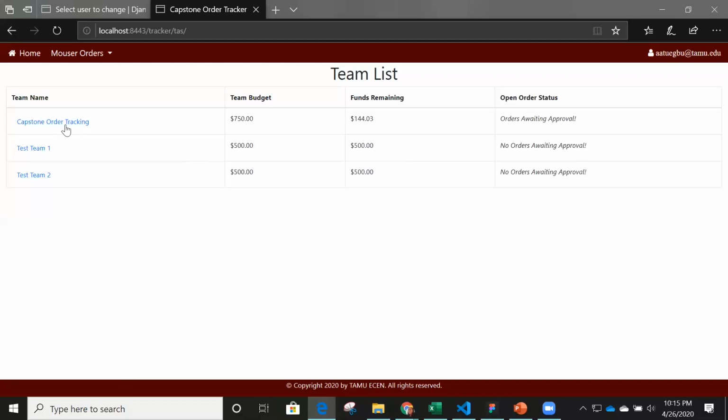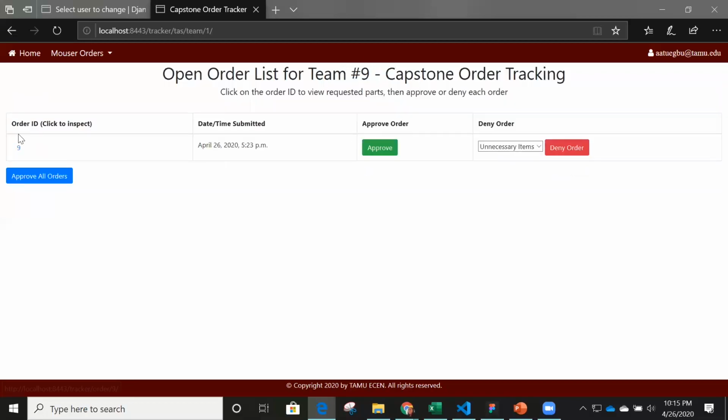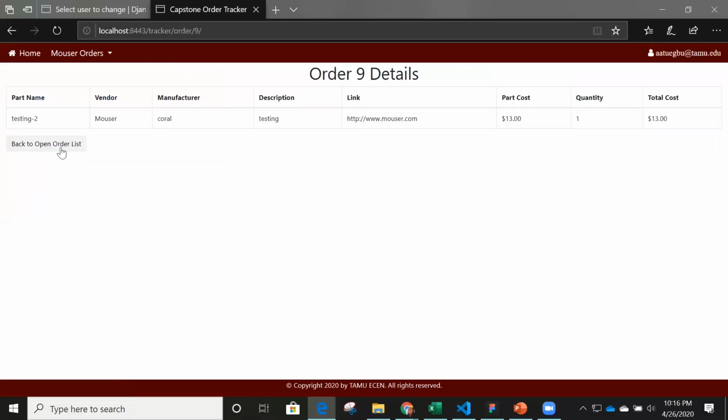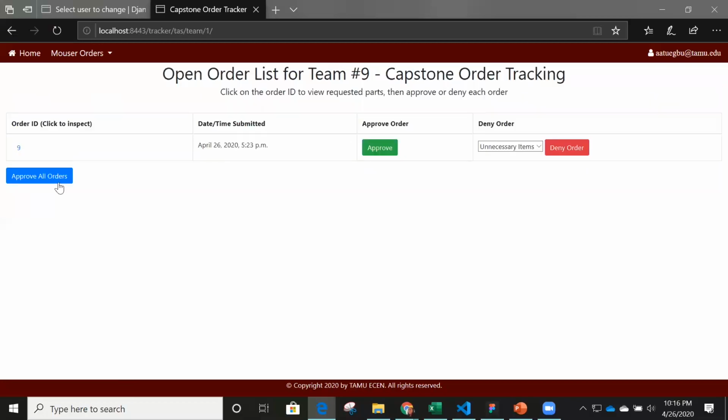So we can click here and we can see, okay, this is the order ID, the date and time it was submitted, and then the TA can go ahead and approve or deny the order. If we also click here, we'll see order details, or you can also approve all orders. Now let's switch gears to the Mauser orders pages.